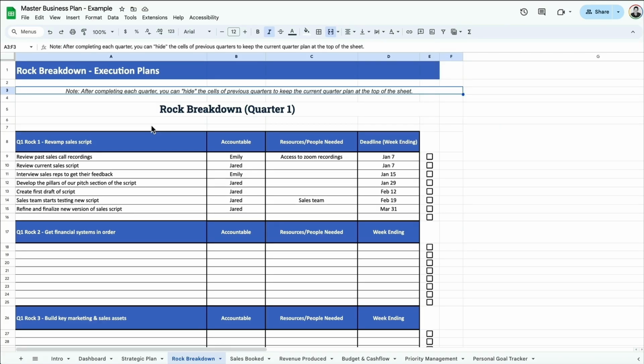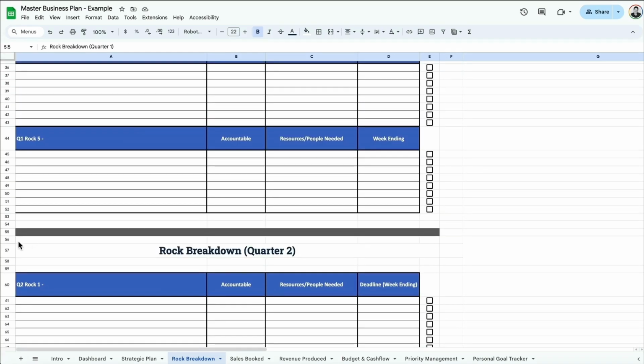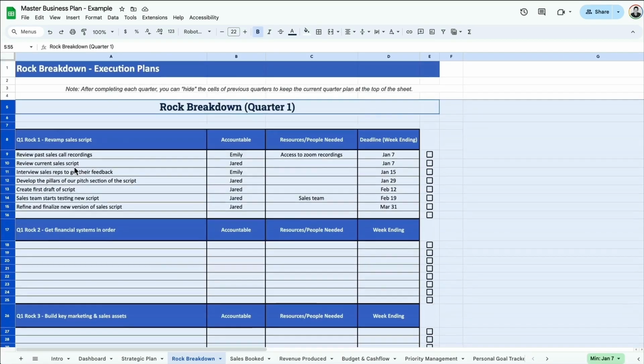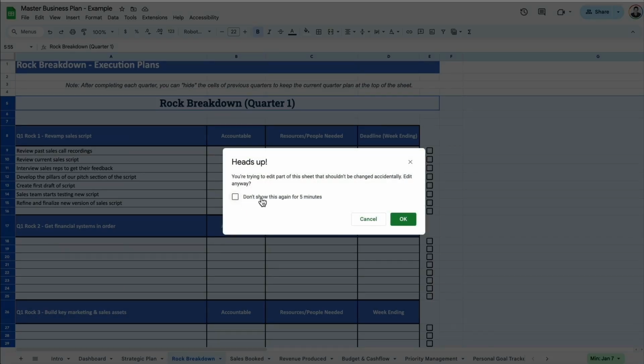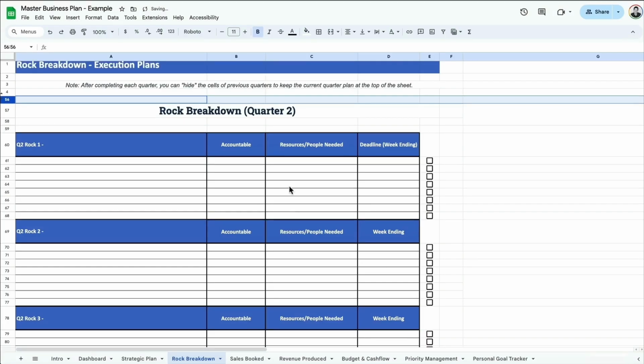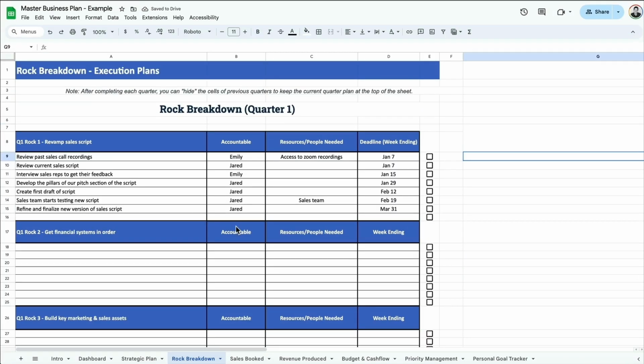Right now, for this example, I'm working on quarter 1, so this works to have this at the top. But once I'm in quarter 2, I can just highlight all of the rows of quarter 1, and then right-click on the sidebar here, and then hide the rows. You'll get this pop-up, but just say OK. And now quarter 2 is at the top. So that's just a way to keep things clean as you're utilizing this tab.